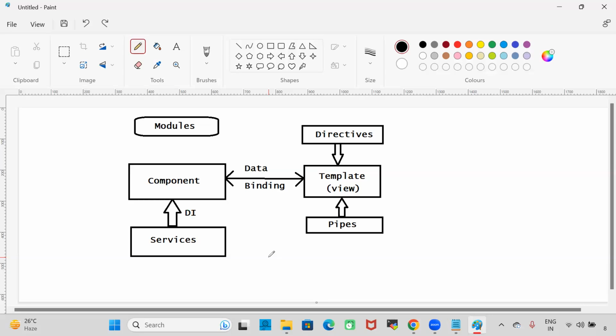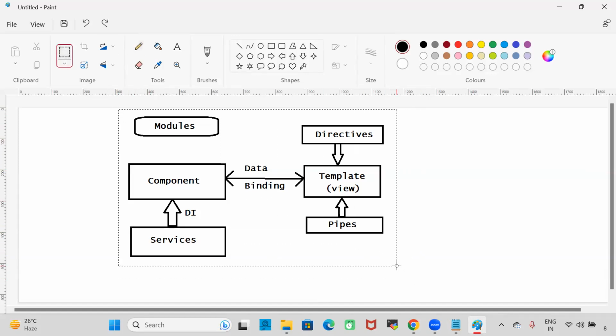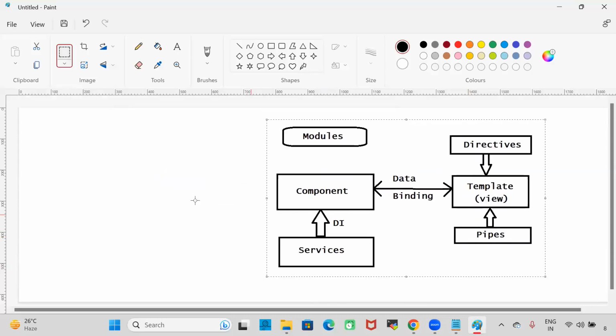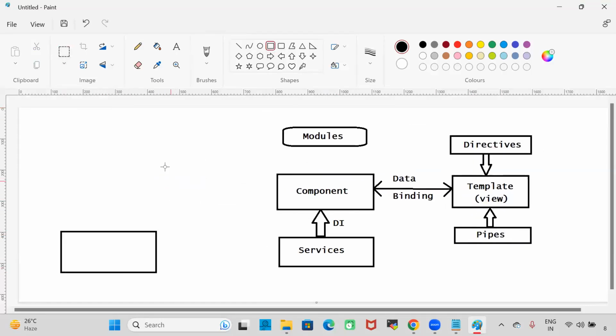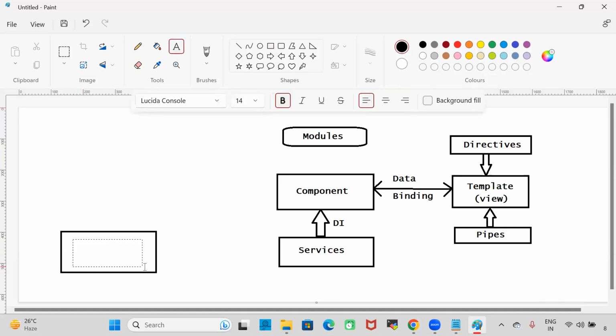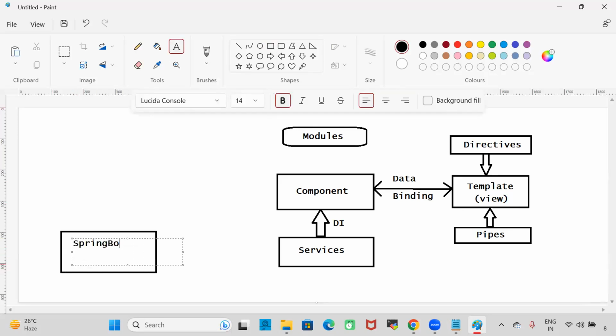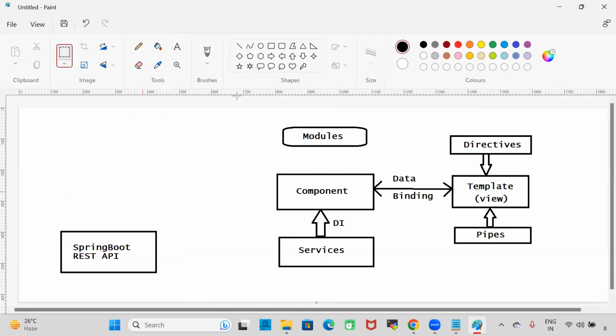So if you want to access backend REST APIs, the logic for accessing the backend REST API will be available in the service layer. Here, our Spring Boot REST API is available. This is our backend application. So how do we communicate from our front-end application to the backend application? This is our front-end application, and this is our backend application.